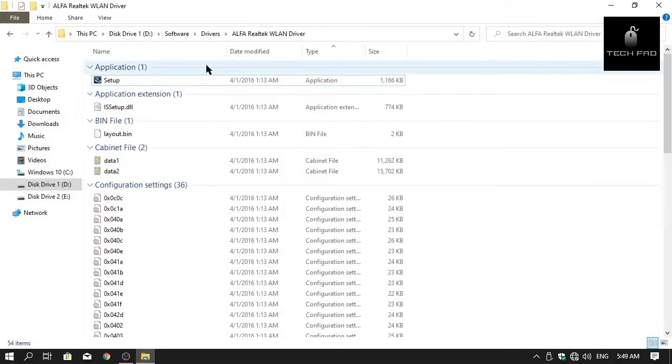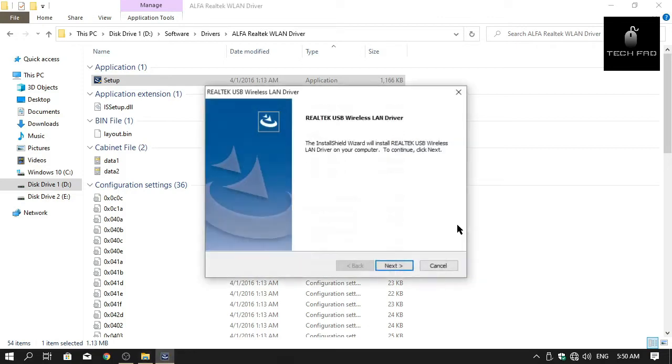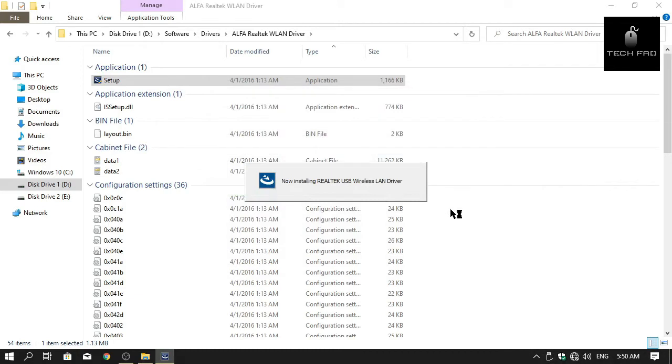So first, you'll have to install this driver. This driver is provided by Realtek for RTL8188FTV Wireless Network Adapters. ISO file link is in description. But wait, after installation, you'll have to do one more thing.